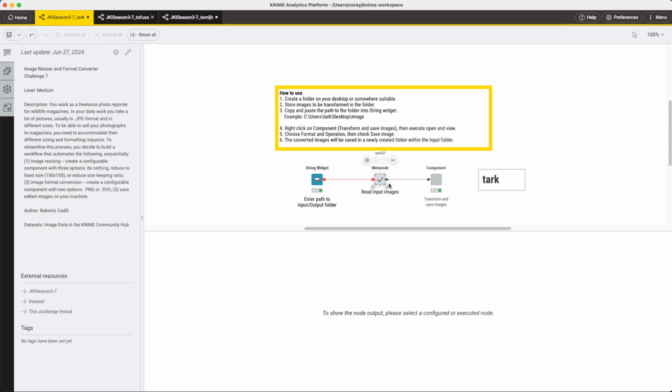Okay, let's look at some of the workflows. There's two different ways that people solved this mainly. Either by creating a component that lets you make some configuration choices in a configuration dialog, or with a data app that pops up with an interactive visualization that you could even use in the web portal. But before we get into what those look like, let's go into the first solution's component here. This one's by Tark, and let's see what kind of nodes we're using.